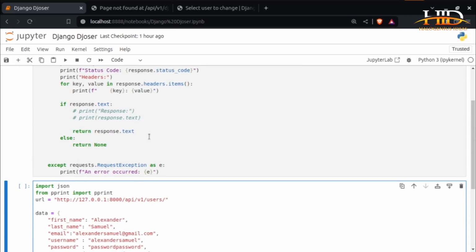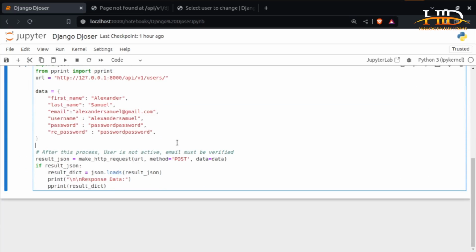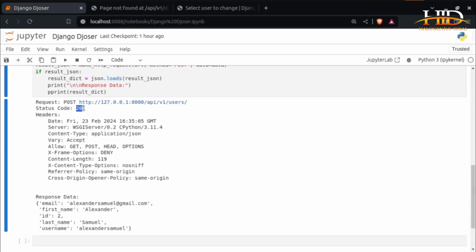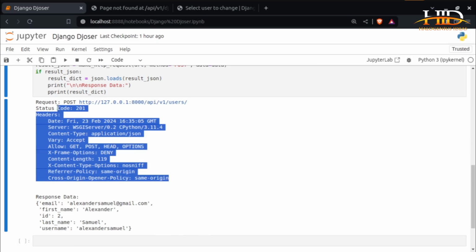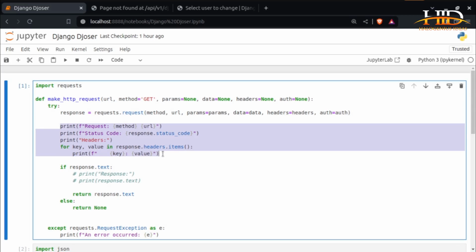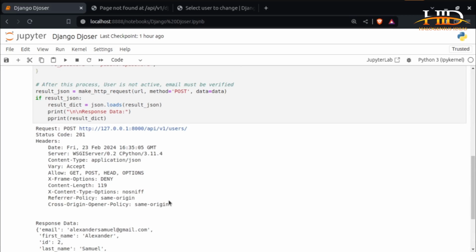Okay, password. So if I run this, hopefully, if everything is working fine, it should create the user for us and return the user. Okay, so run this. You can see it is giving us a status code of 201, and you can see the endpoint we queried. All this output is coming from here.